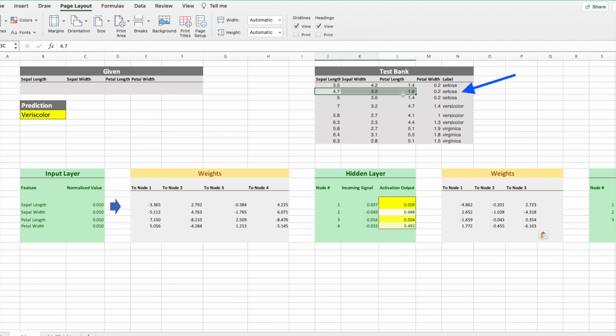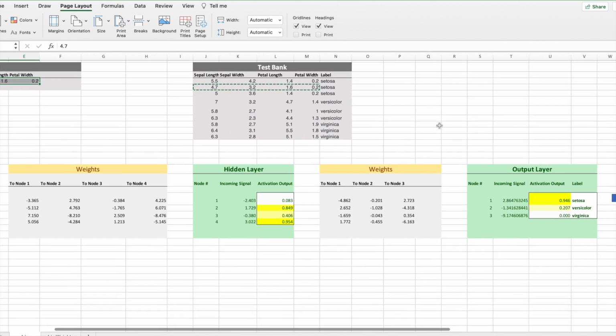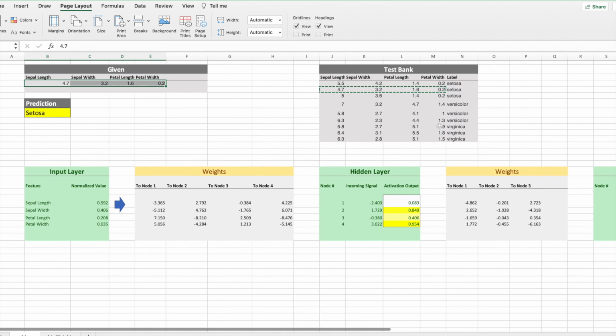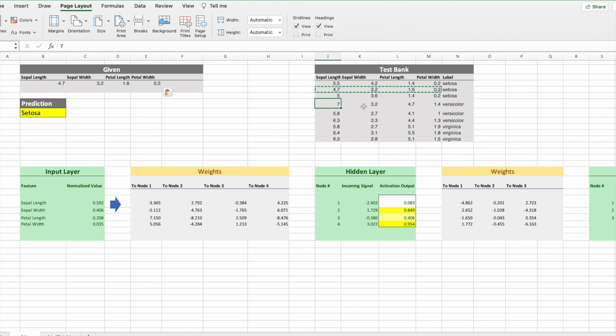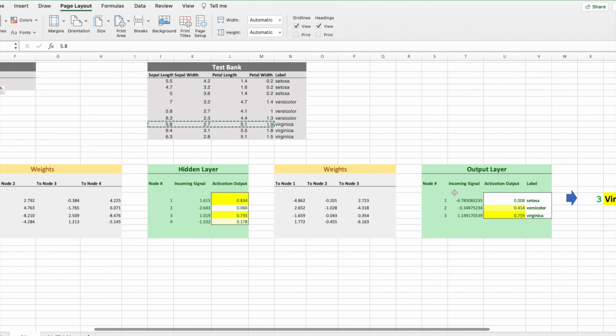Let's add one of the samples, and it works as expected. And we'll try another one, and also similar results. And then we'll just take one last one to round out the three flower types. And again, it works perfectly.